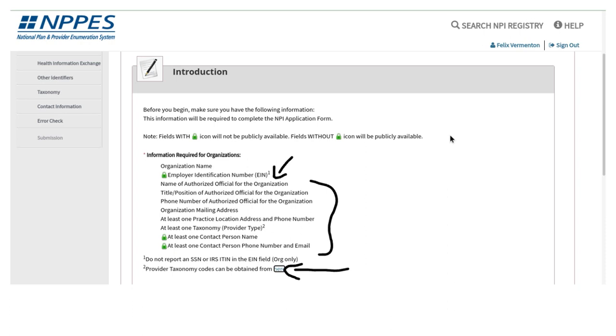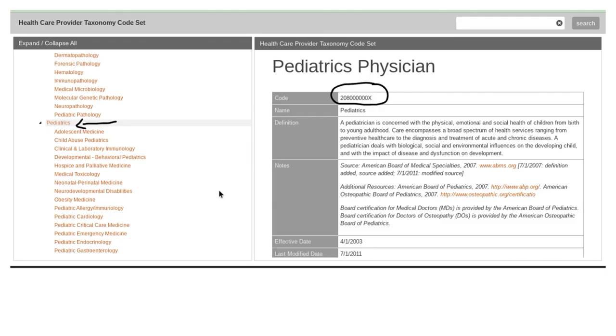For the taxonomy, this is something I did not mention in the previous video. You can click on the link below and it will take you to another page. This is the link below for the taxonomy, and this is everything you need, what I just spoke about. When you click on the taxonomy, it takes you to this pop-up. You could find on the left-hand side all of the specialties listed, and once you click on the specialty, on the right-hand side, you will see the taxonomy code, the name of the specialty, the definition, the notes, and etc.